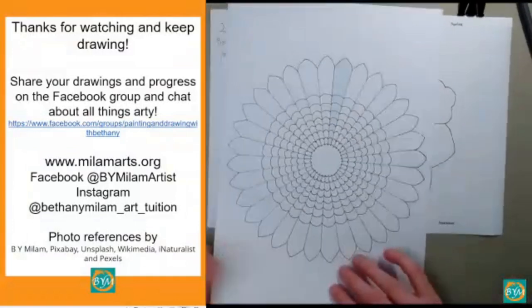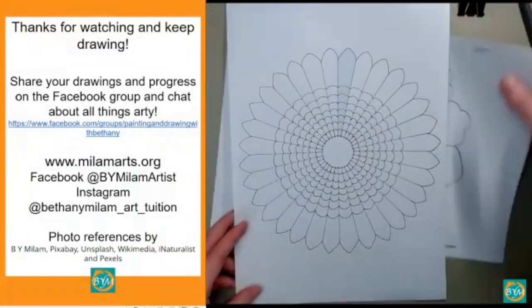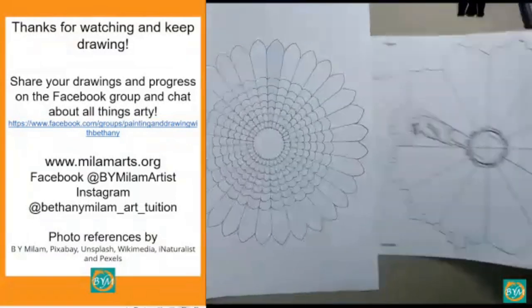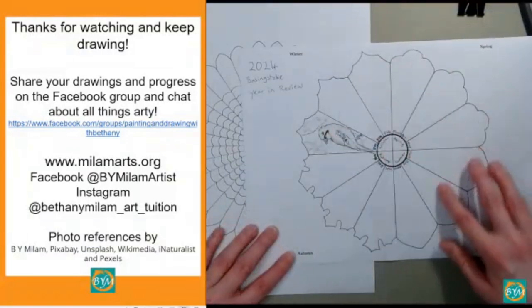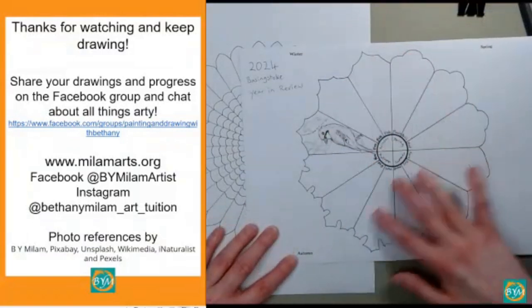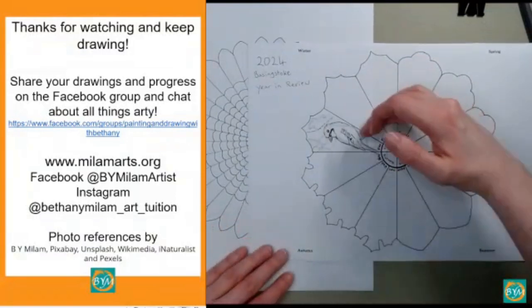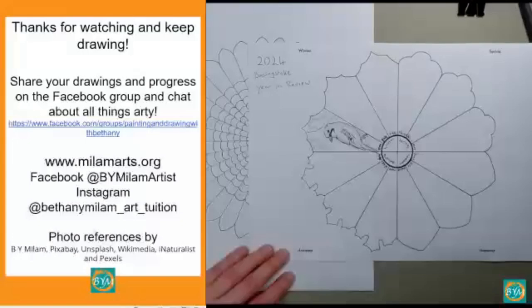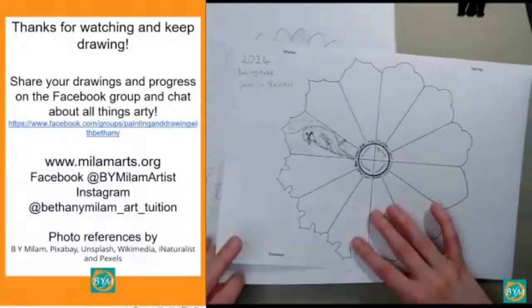So whether that is to create a wheel for the coming month or the present month, or whether you want to do a little bit more on a wheel, sort of a year in review, looking back at the past year and going through your observations and what you've seen in that past year.